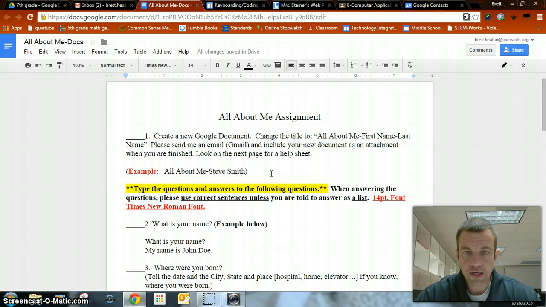This next assignment is going to carry us into a couple of different applications. One, we're going to use our Google Docs, and the other one we're also going to use is our Gmail. So the first step you'll notice is when you receive this document, it is view only. So all you can do is view it. You're going to have to go to your drive and open up a new document or create a new document.